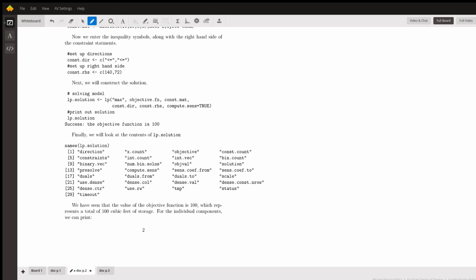Okay, now we're going to solve our model. You're going to use the lp function, and you're going to use max on your objective. There's the name of your objective, constraint matrix, constraint directions, constraint right-hand side, and just set compute.sense equal to TRUE. All right, now you're going to print the solution, and this will tell you if you've succeeded or not. And yes, you have. Your value is going to be 100. So that actually represents 100 cubic feet of storage.